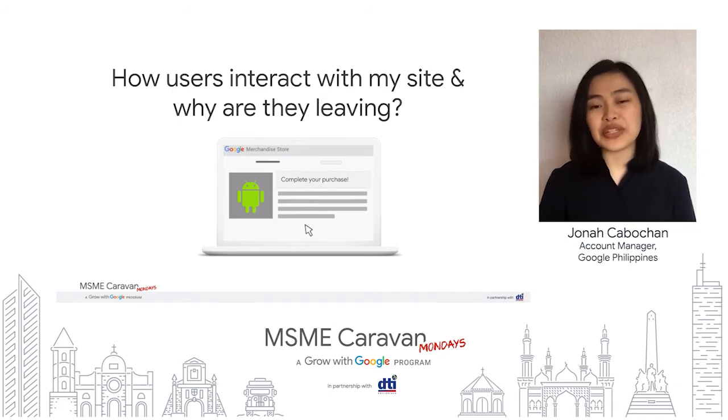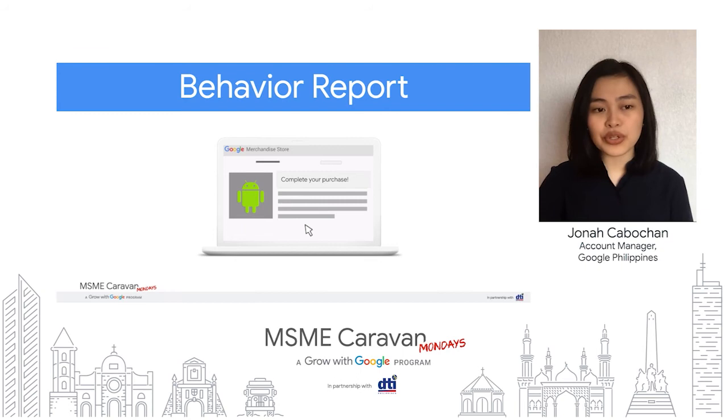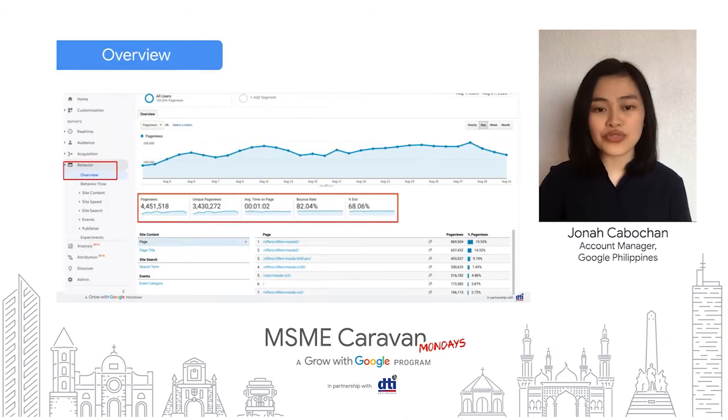The last report that we'll be talking about answers the question on how users interact with your website and why they are leaving. So the behavior report is also a really interesting section within Google Analytics. And similarly, you'll have that overview page that will show you your page views, average time on page, bounce rate, and even exit rate.